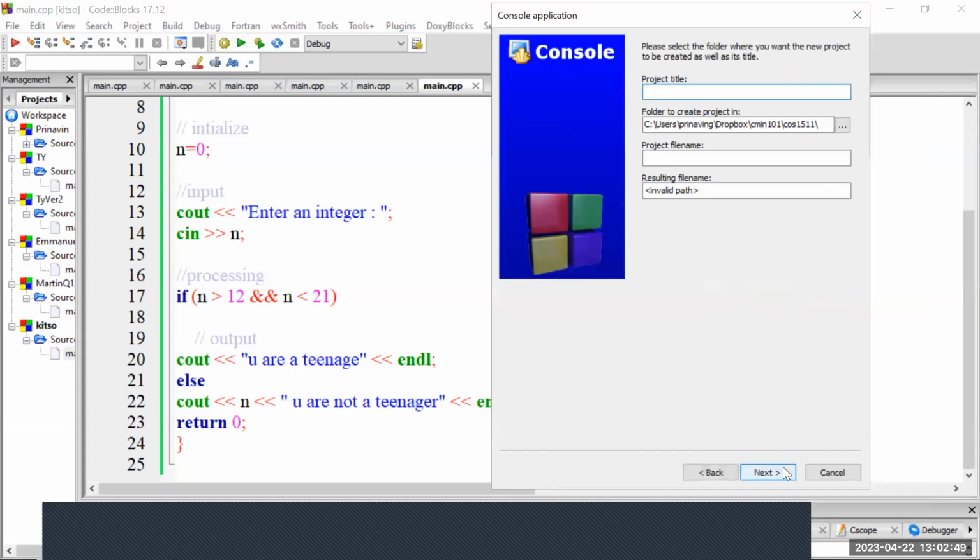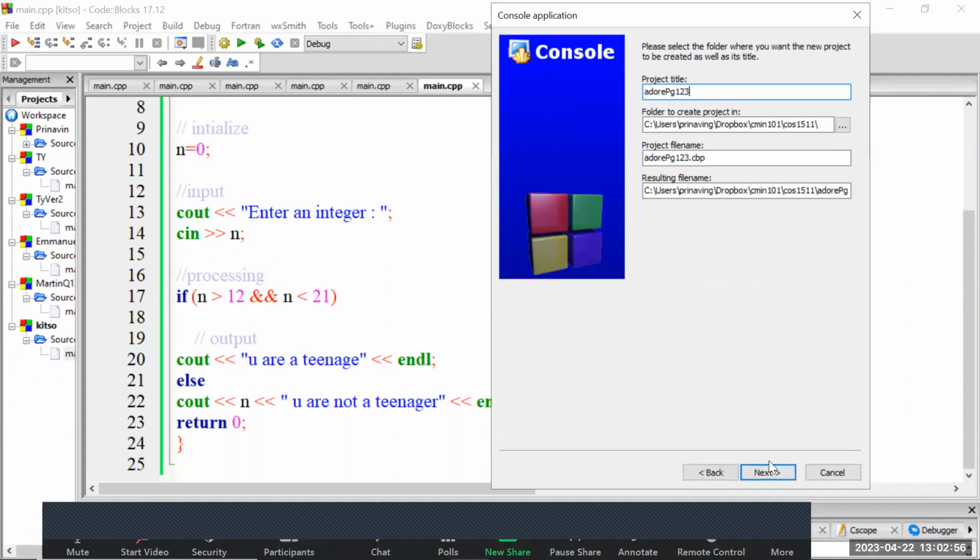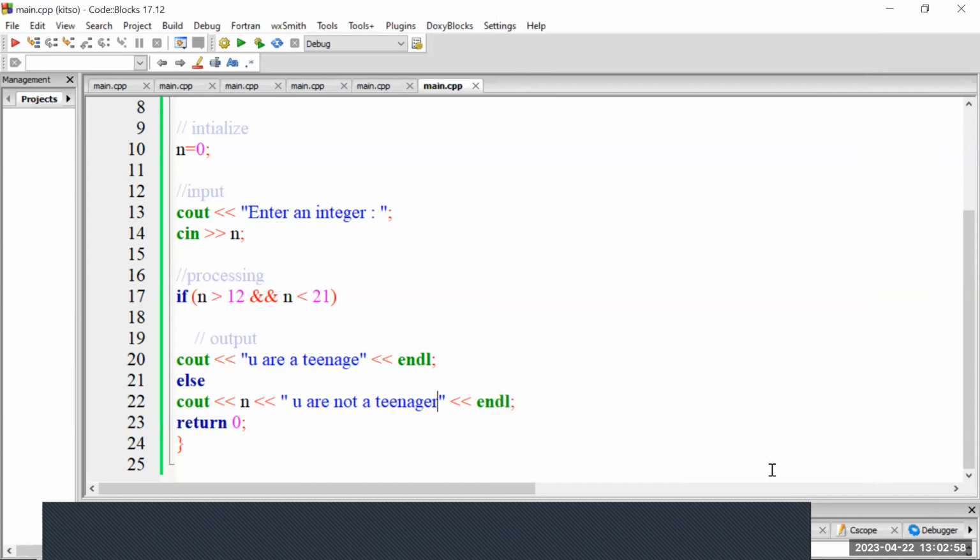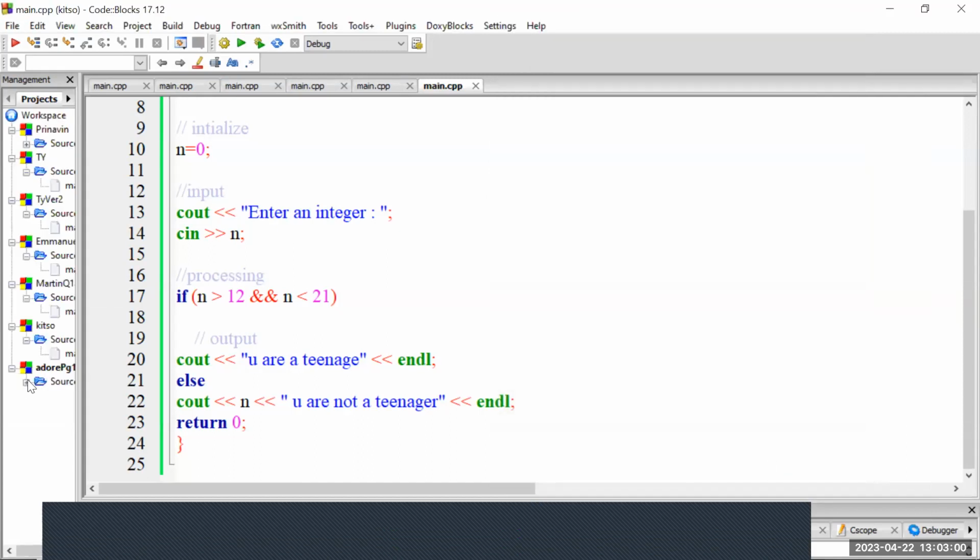Next, give it a nice name, Adore. I'm calling it Adore page 123, exercise 123.